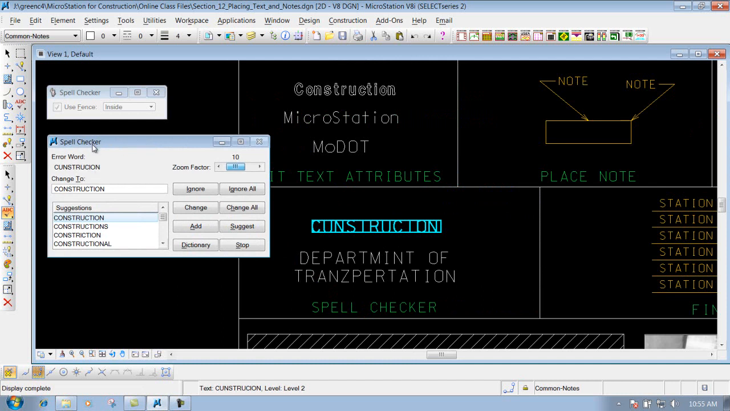If the word is correct, it will not bring up anything. So keep that in mind too. If you click on something and nothing happens, it sees that it's a valid word. But this one here, it doesn't see it as a valid word, and it brings up the spell checker, and it says, here's the error word, what do you want to change it to? And you got suggestions down below here, construction, constructions, and so forth.